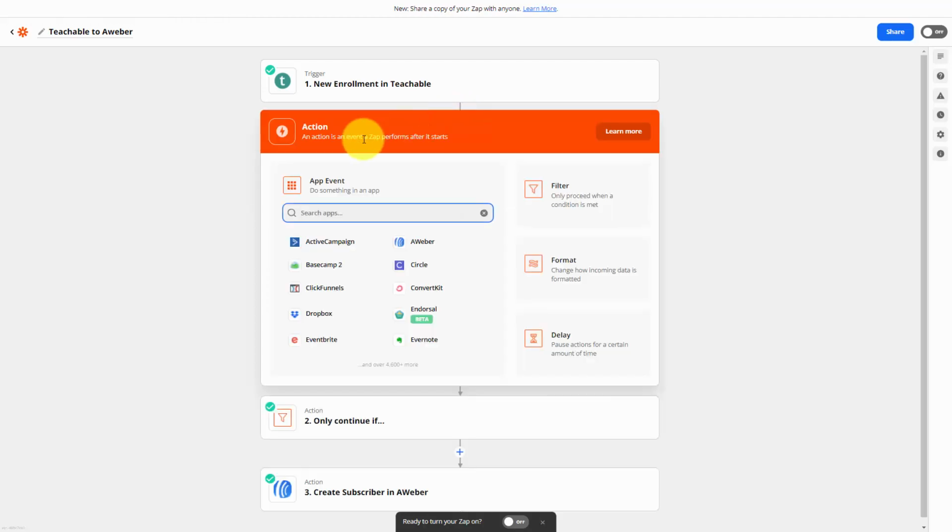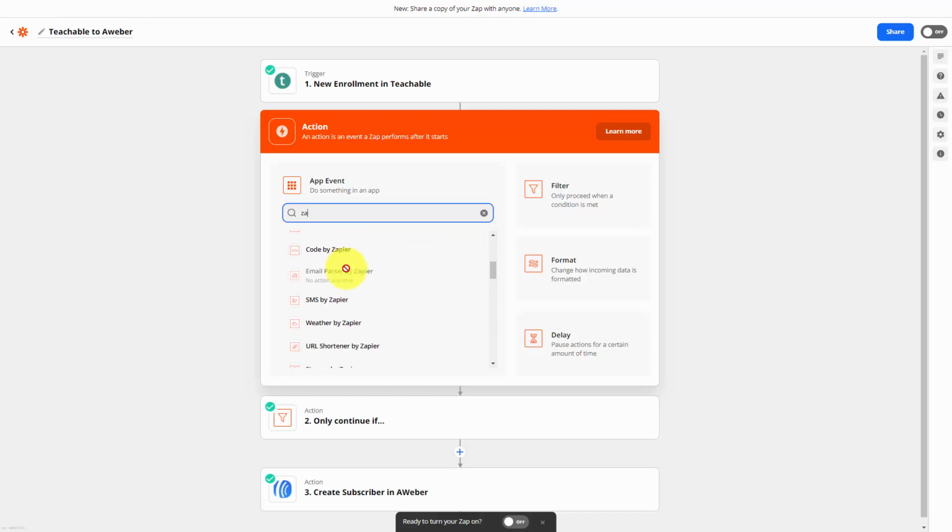For example, if we were to click on this action button and you were to place your cursor inside of the app event dialog, and you start by typing in Zapier, you're going to see several triggers and actions that you can use that aren't necessarily related to a specific app that you have connected. For example, there's the filter application, there's the webhooks application, there is the formatter application, and you'll see all of the applications that are available.